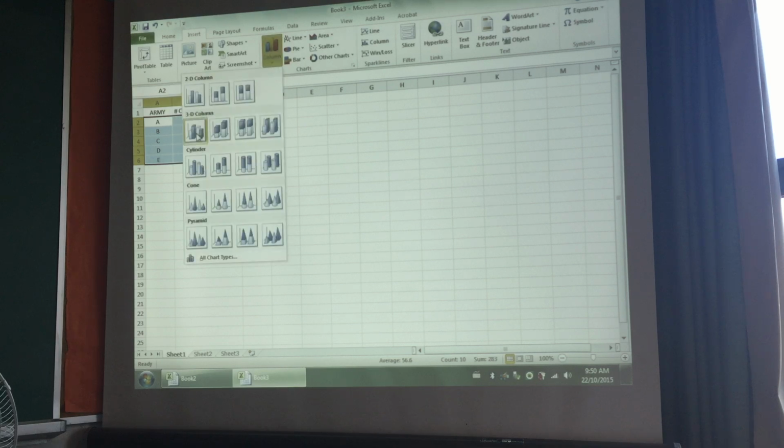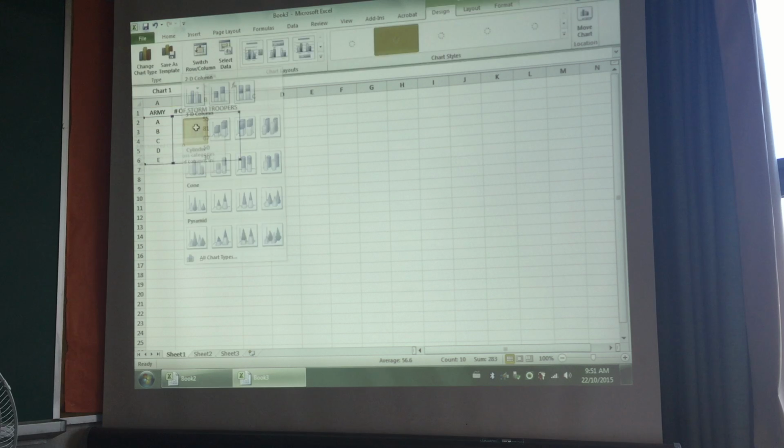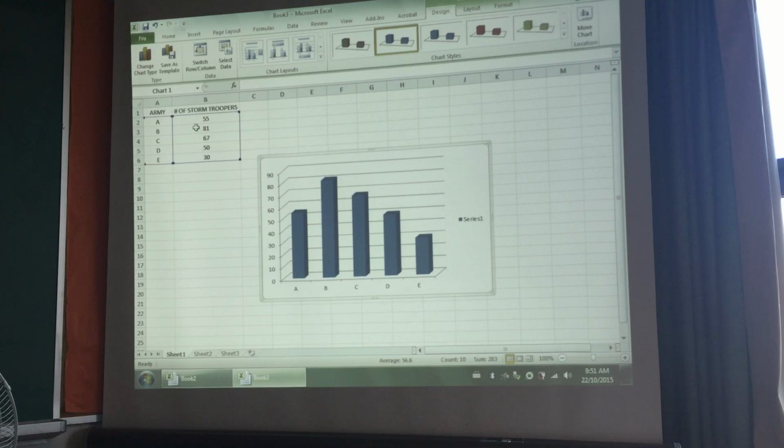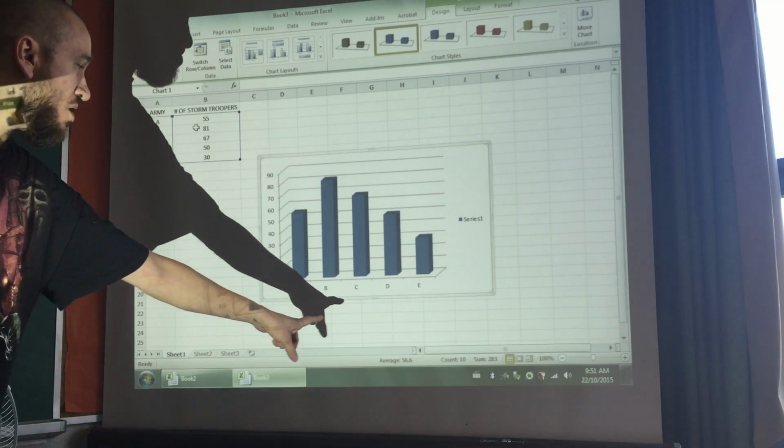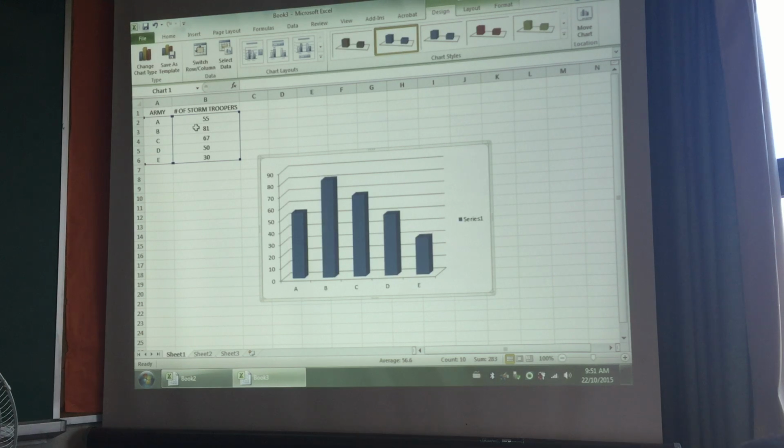You can pick whichever one you want. For this one, I think I'm going to pick the 3D column. This is going to give us a 3D bar graph. I'm going to click on that, and right away, we have a bar graph that represents everything for us. So here on the left, that's the number of stormtroopers. On the bottom, we have the armies.